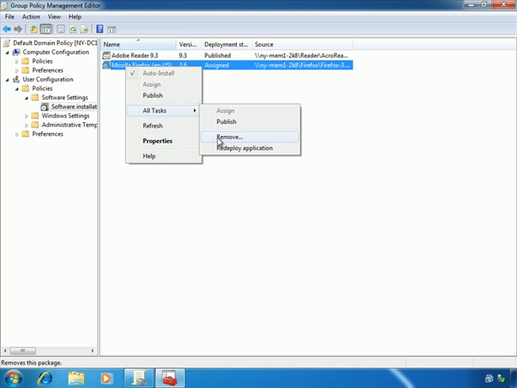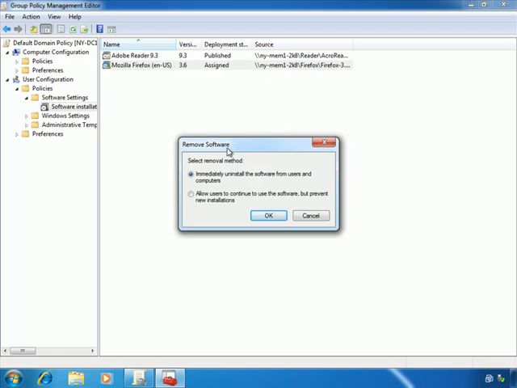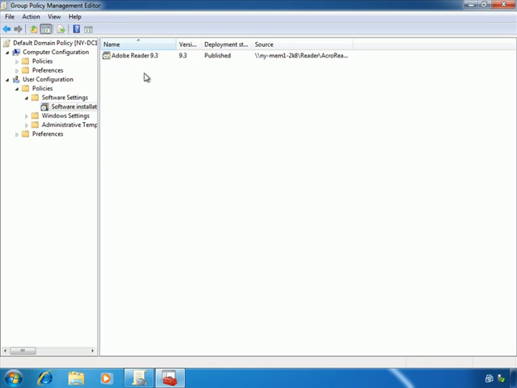What I can also show you is that right here we have another setting that says remove. So this is if we want to remove Firefox. Not only are we removing it from the group policy, but let me go ahead and click on it. You will see here that we have the choice of immediately uninstalling the software from users and computers. That would be the forced removal. Or allow users to continue using the software, just don't install any new installations. So let's go ahead and say that we're going to immediately uninstall. Click OK. Okay, Firefox is gone.